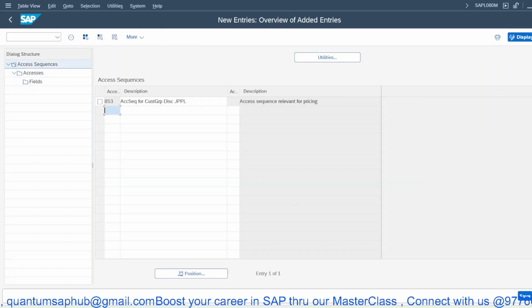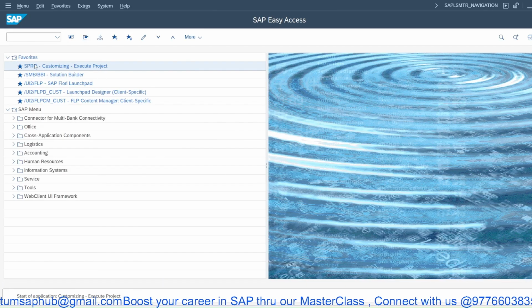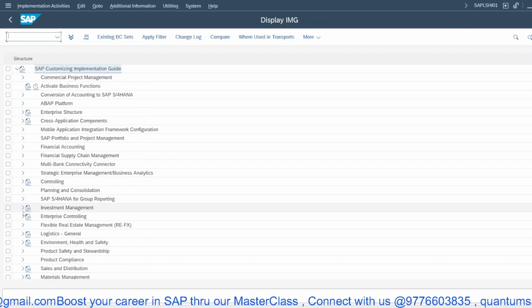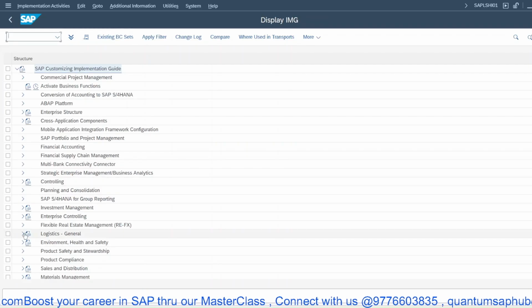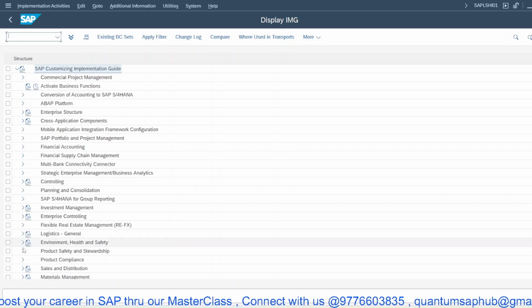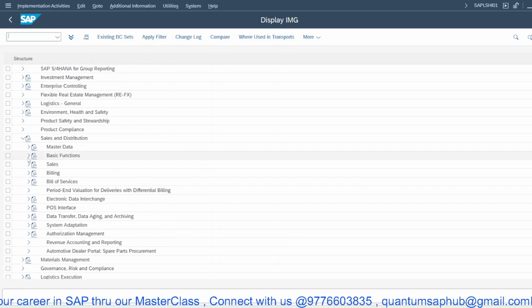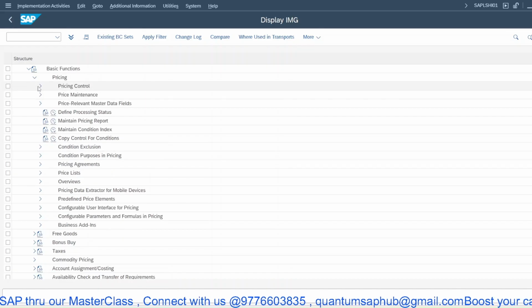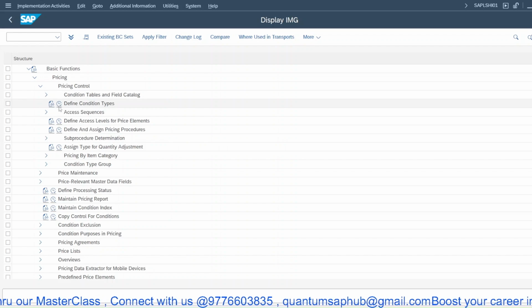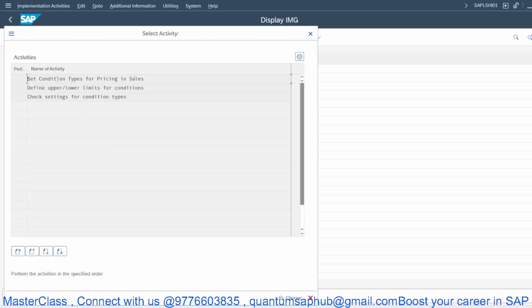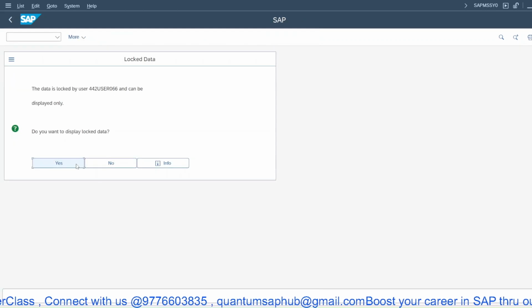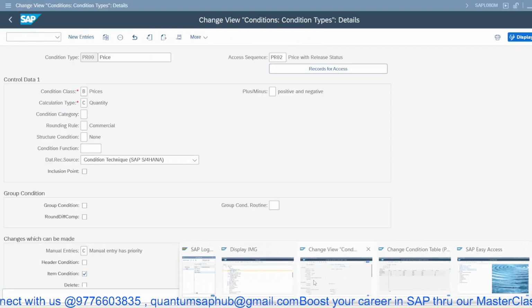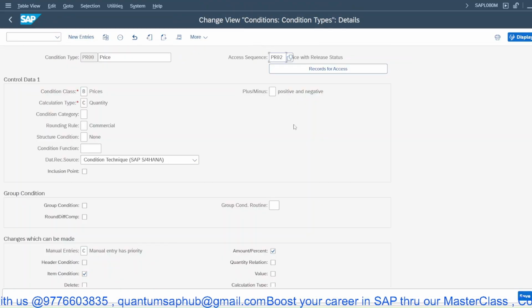Now what I'll do is go for creating a condition type. So I'll go to Sales and Distribution, Basic Functions, Pricing, and then Pricing Control, then Condition Type. When you are doing the condition type, I have opened it in some other screen. So let me go to the condition.